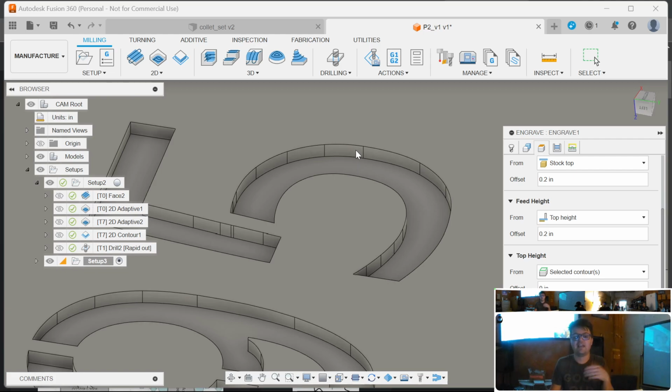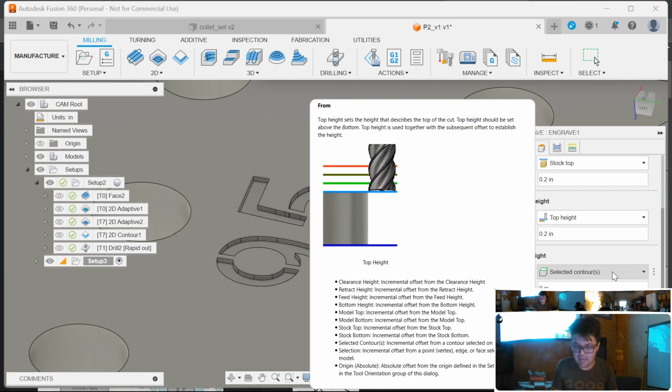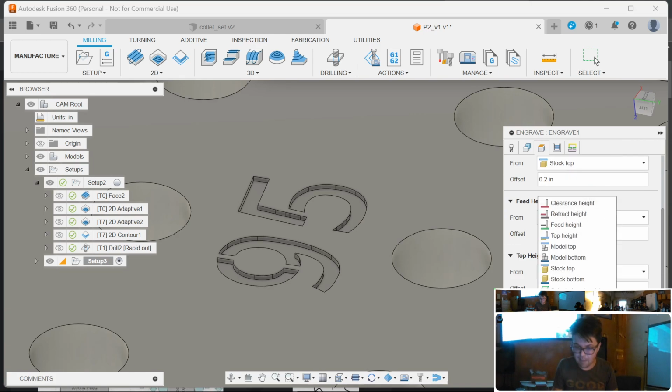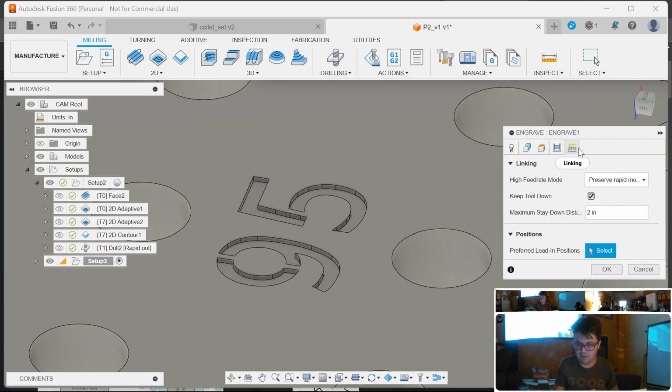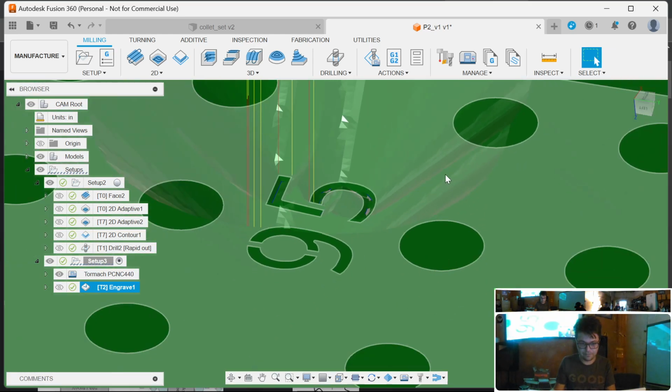You would generally model these as sketches in Fusion 360, and we could just be selecting the sketch edges. We wouldn't have had to even make this geometry 3D, but I'm going to change this around. I'm going to say top height is going to be from the model top, and the bottom height is going to be the selected contours with no offset. That should be what I want. Passes I'm not going to worry about. None of that I'm going to worry about. We're going to let that generate.